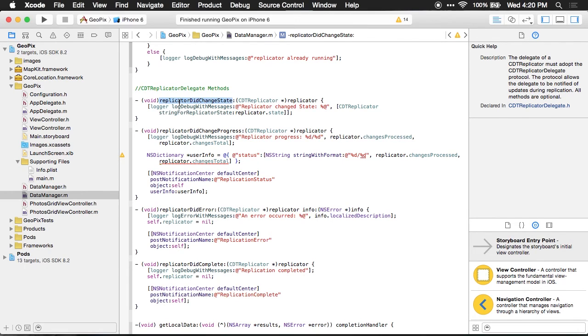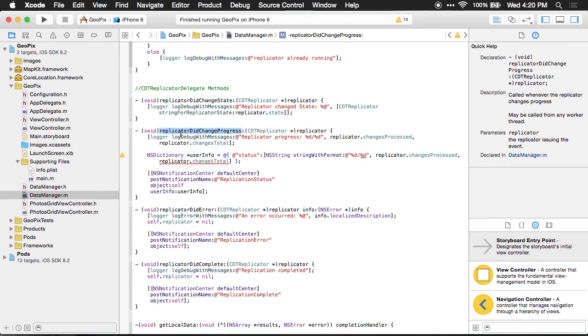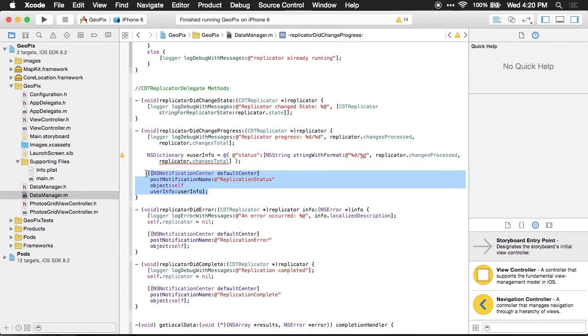These methods are going to be triggered if the replicator changed state, so if replication started or stopped. When progress changes, so let's say I'm trying to replicate 5 entries, I can see I'm on entry 1, entry 2, entry 3, entry 4, entry 5. I can see if an error occurred, and I can see when replication is complete. And the way that I have this set up is it's using iOS notifications to communicate back with our view controller class to let it know when the replication state has changed.